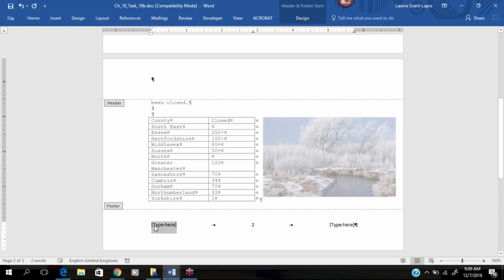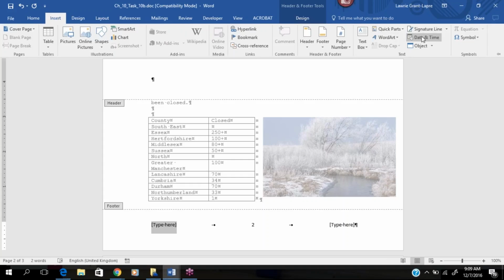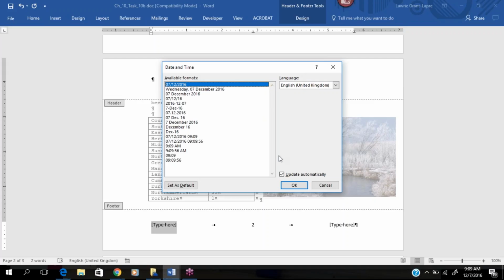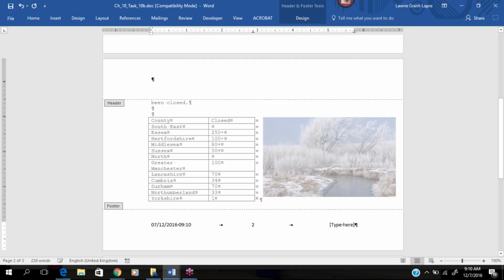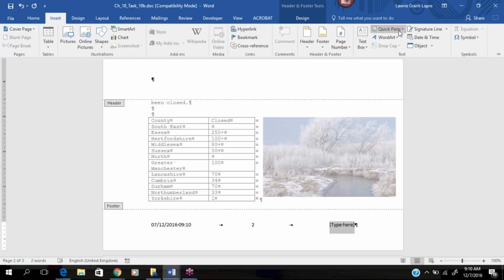Now we'll highlight this, and in this position put the date and time. So we'll highlight that, we'll insert, and find the date and time stamp here. Now if we check this, it won't automatically update, so let's keep that checked, and let's pick one that has the time and the date. Good. And finally, in this right hand side, let's put the file name here.